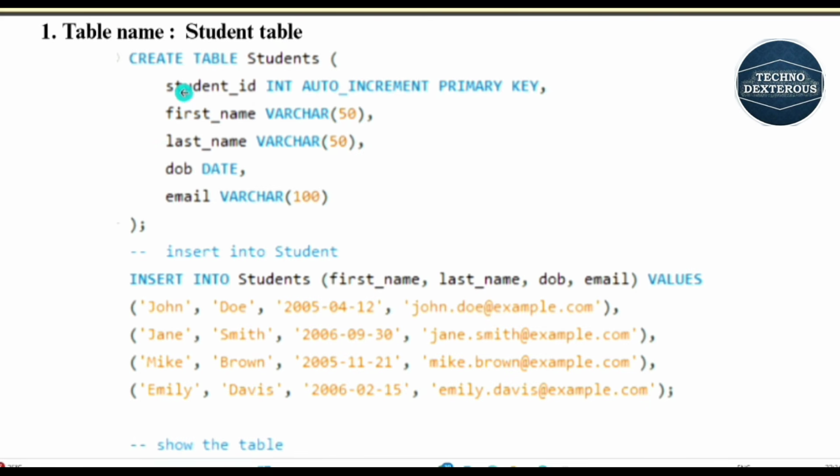First is student ID. ID should be an integer, which is auto increment and primary. Then first name. First name is a varchar, and here is the size of the first name. Then last name. Here is the size of last name. Date of birth. Here we provide the data type as date. Then email, which is a varchar.